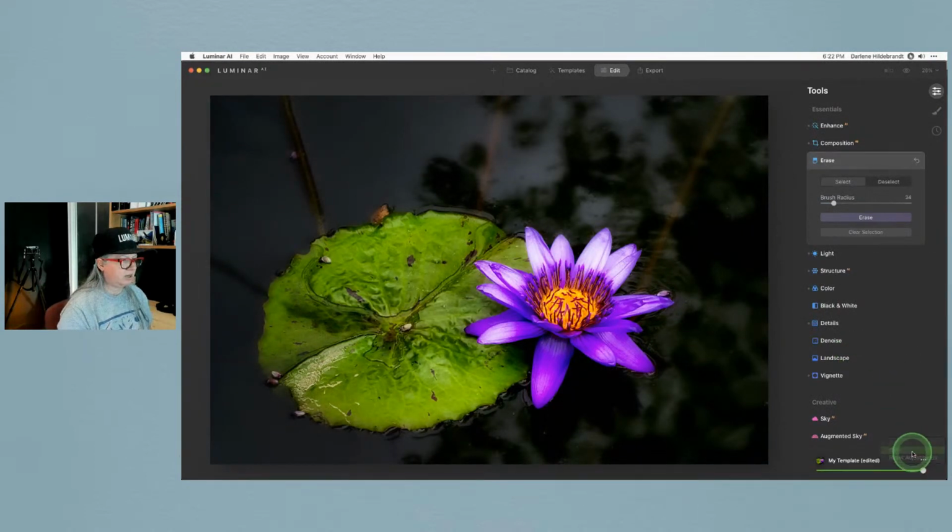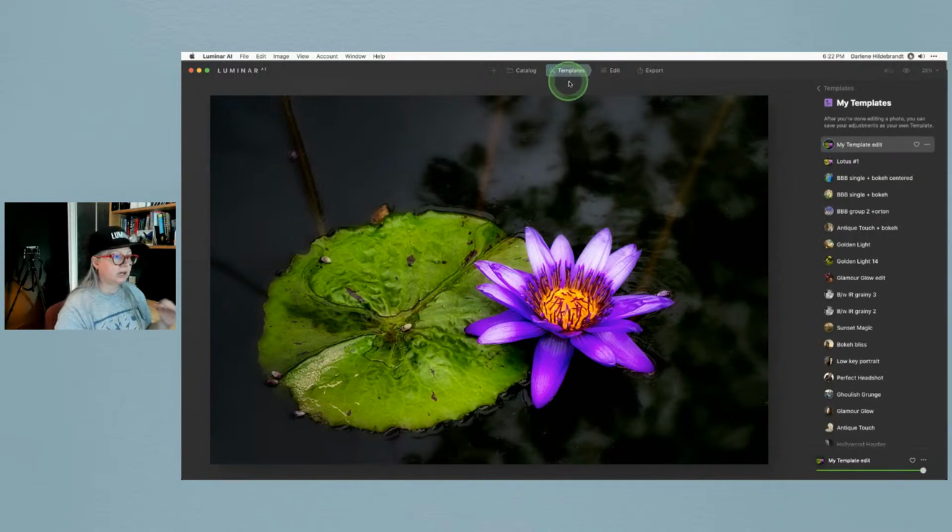I'm going to save that. Keep in mind that when you save a template, if you've done any masking, the mask saves as well. Okay, so you have to be careful of that. You're applying it onto another image, which I'm going to do in a moment. Okay, so that's my second edit.